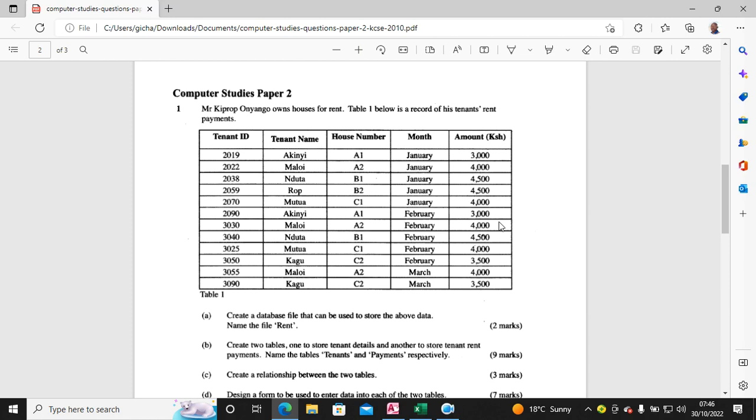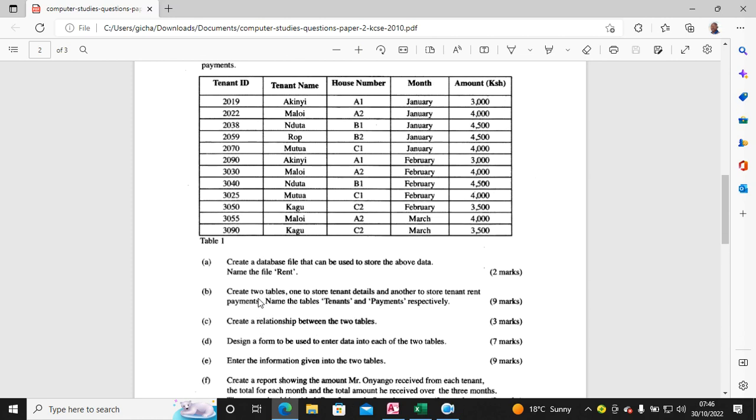Name the file as rent. Create two tables, one to store tenant details and another to store tenant rent payments. Name the tables tenants and payments respectively. So what you're supposed to do here is to separate the two tables so that you can have the tenant details and the payments. So create a relationship between the two tables and then design a form to be used to enter the data, also enter the information.